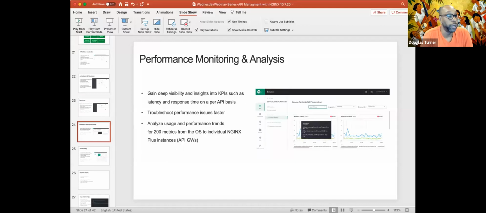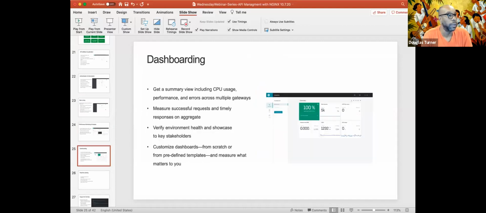Performance and monitoring is pretty straightforward. Basically, in the case of agencies where there may be multiple departments but centralized, it gives you the ability to keep KPIs, troubleshoot, and analyze usage and performance of your gateways.